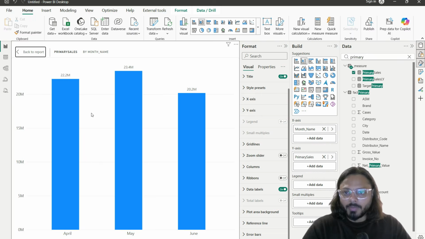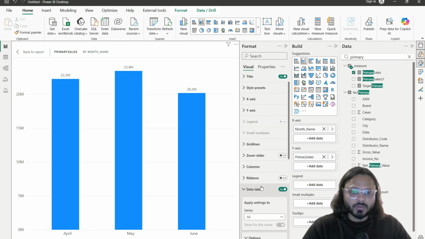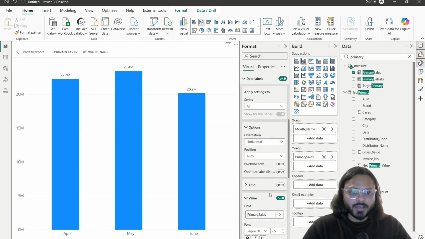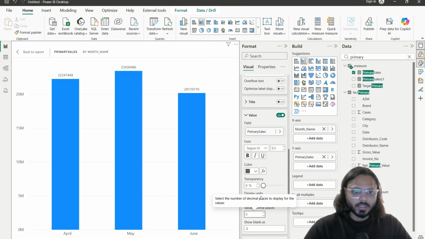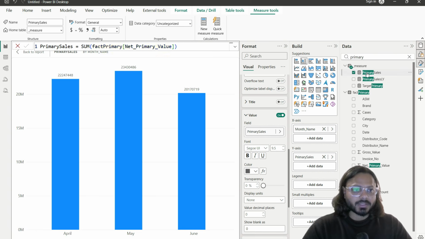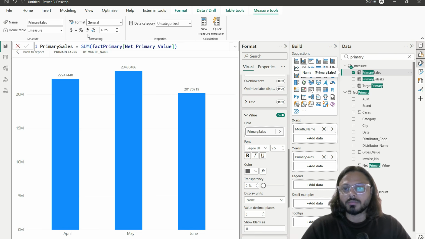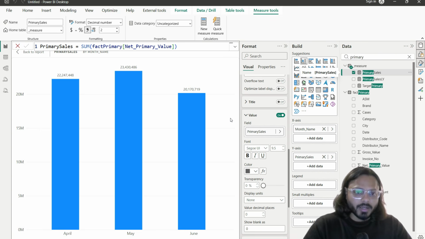And if you maximize, it is in millions. So you can change the value for this and make it display as none, for example, and decimal places 0. In primary sales, if you want commas over there, add the comma to have 1,000 separators. So that is way cleaner, right? And if you want to make it in thousands or something, you can change the display units.